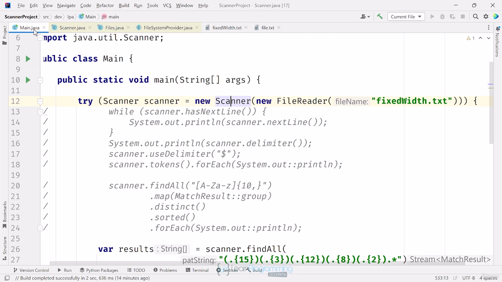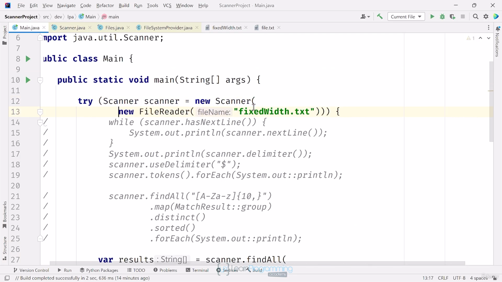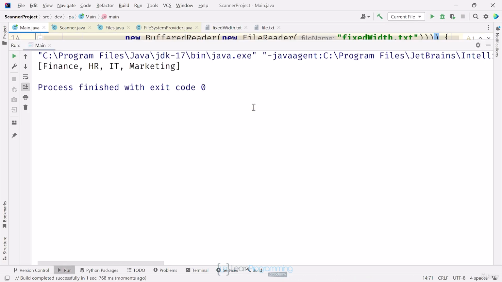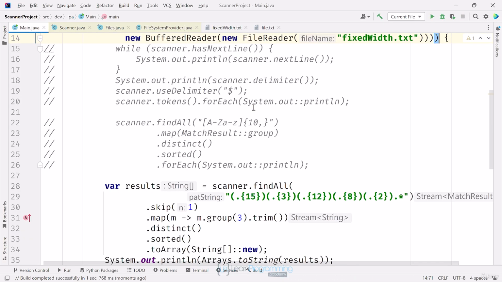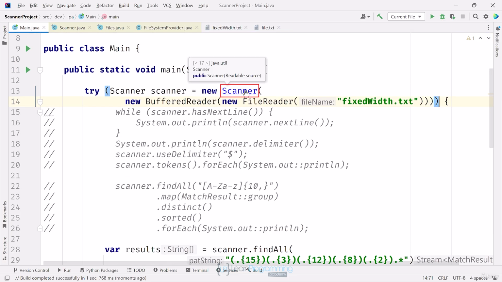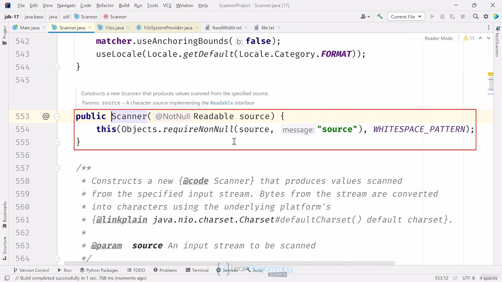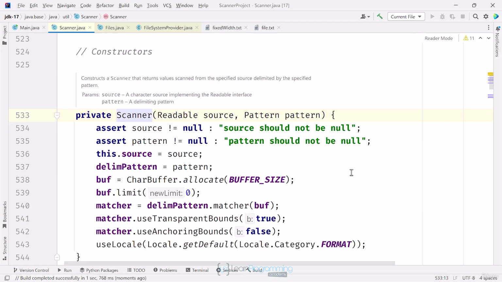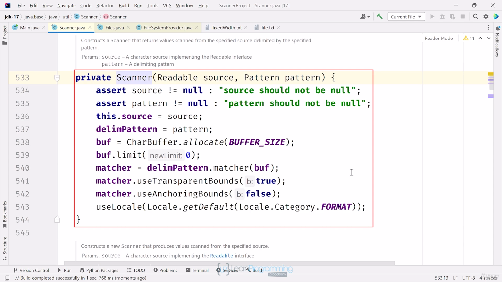I'll go back to the main method one last time and wrap that file reader in a buffered reader constructor. This code compiles and runs with the same results. Once more I'll examine the constructor. You can see this looks like the same constructor the file reader used. I'll Control-click on this and confirm it. There I can see the same code.